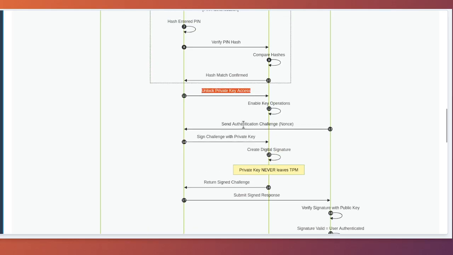The identity provider, whether Azure AD or on-premises AD, sends an authentication challenge to the device. This challenge is a cryptographic nonce, which is a random number used once to prevent replay attacks.